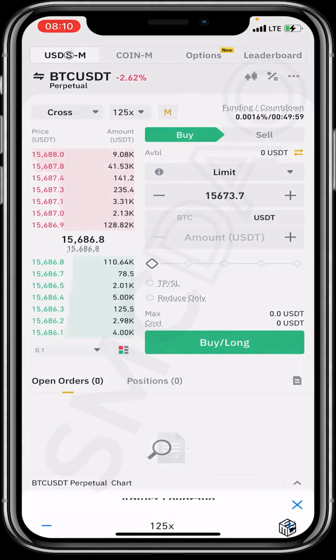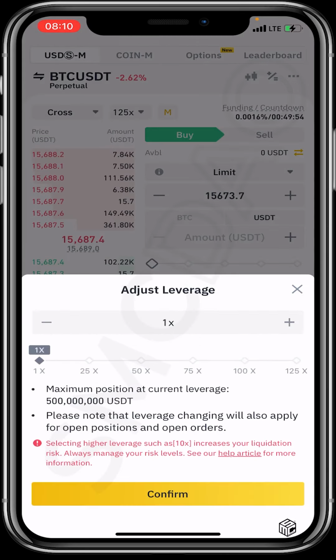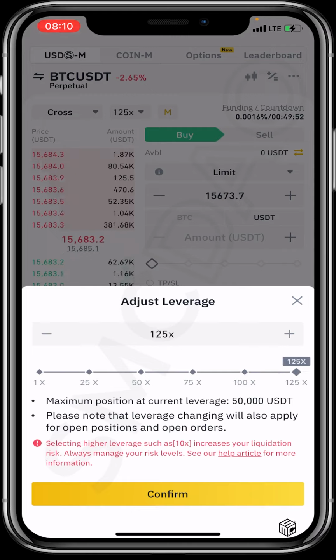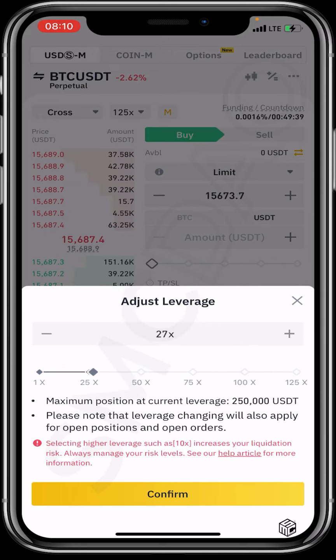So next we have the leverage bar, and this is where you can adjust your leverage. You can slide all the way to 1x or as much as 125x. So please avoid using high leverages if you do not understand how to use leverages. It's always advised to use very low leverages or no leverage at all. It depends on how conversant you are with leveraging.